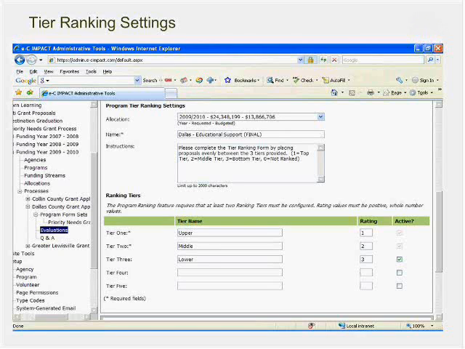See where you fill in your tiers, and that's what I was explaining. You can have from 1 to 5 tiers, and typically we just activate 3 of the tiers. So we type in upper, middle, and lower, and the ratings 1, 2, and 3, and then be sure those boxes are checked on the right.